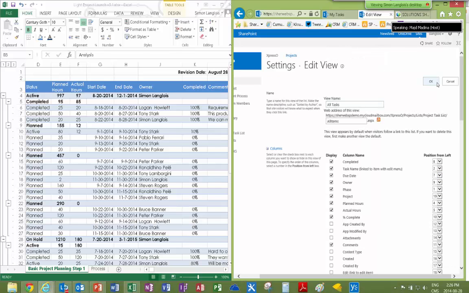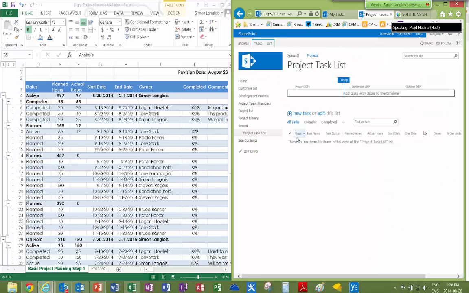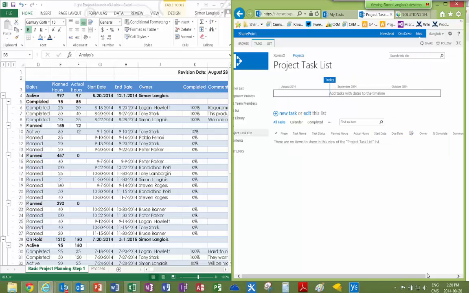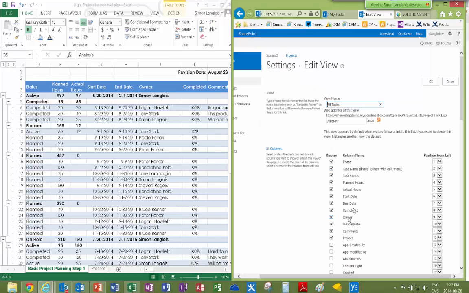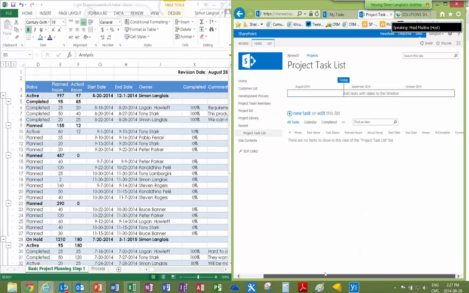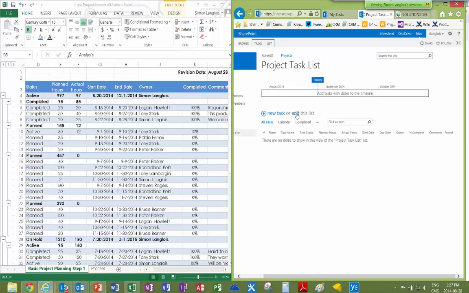So if I did it properly, I'm going to have all the right ones. So phase, task name, status, plan hours, actual hours, start date, due date. I have my check here that I don't want. Owner, percent complete, comments, and project. So I'm going to remove this one here. Completed. Okay. Now let's make a test.